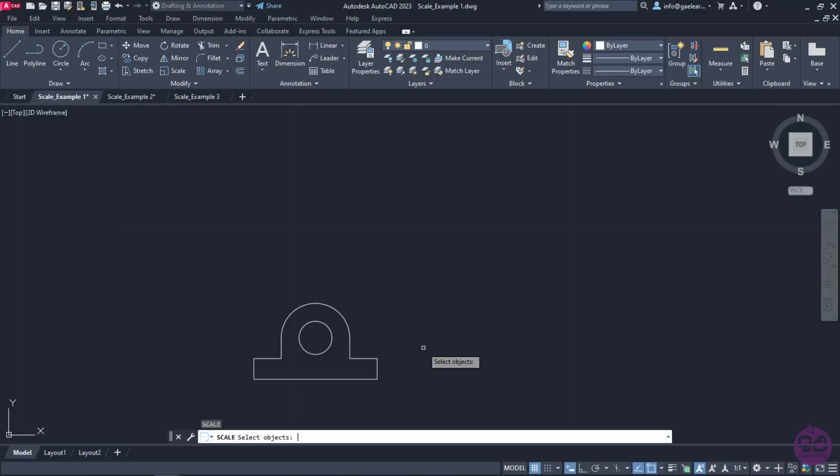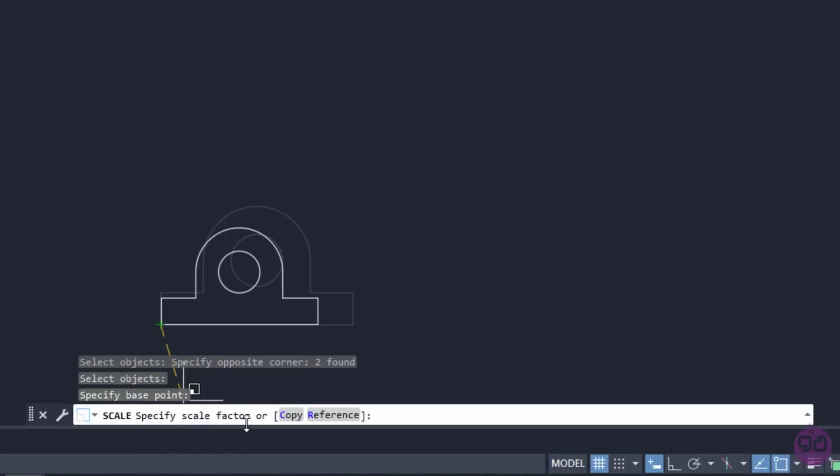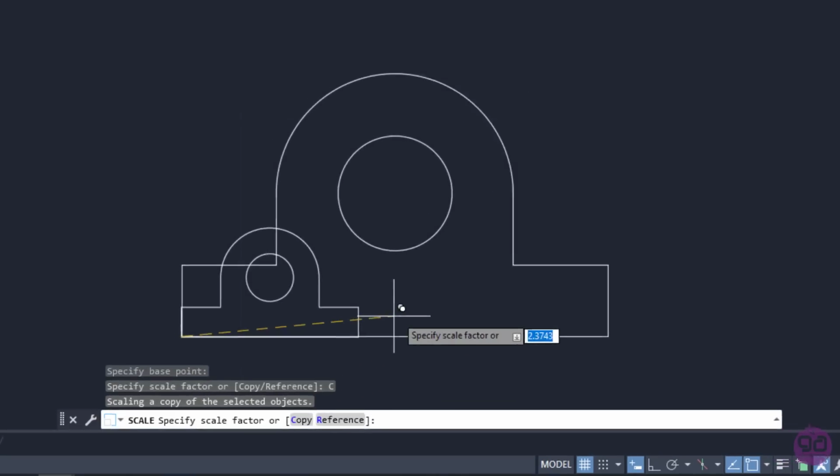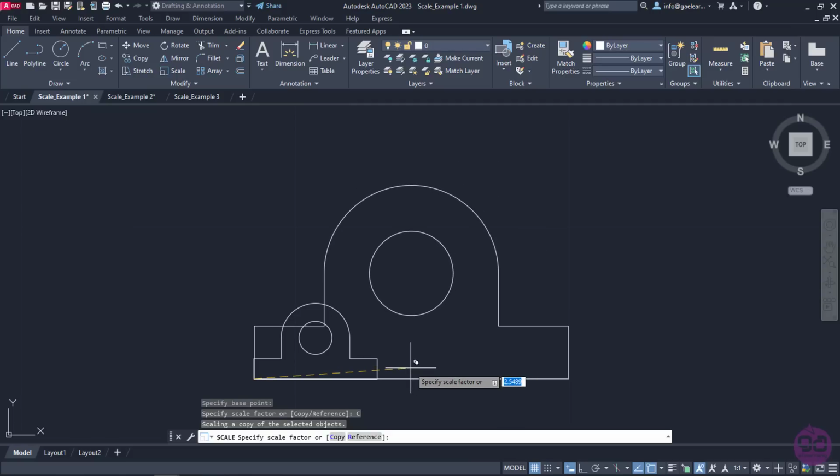I will activate the command again, select the same object and press Enter. I will set the same base point as before and look at the command line. I am given two options, the Copy option and the Reference option. By selecting Copy, the scaled object will be a copy of the original, while the initial object will remain the same. So I will click on the Copy option and notice that now the preview that appears as I'm moving the cursor does not affect the object I have selected to scale.